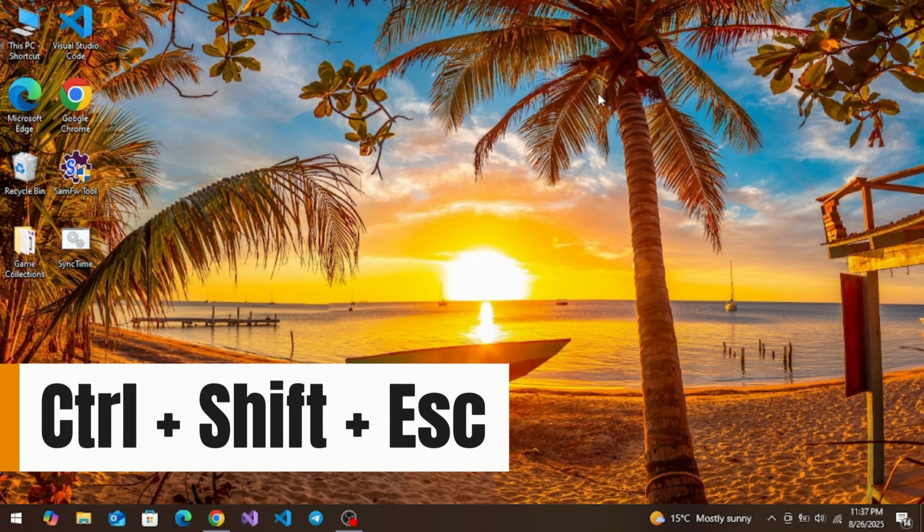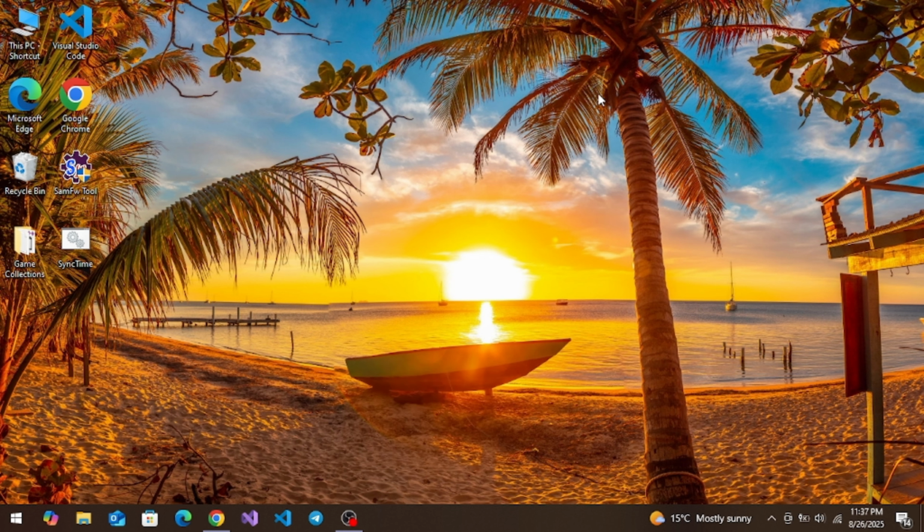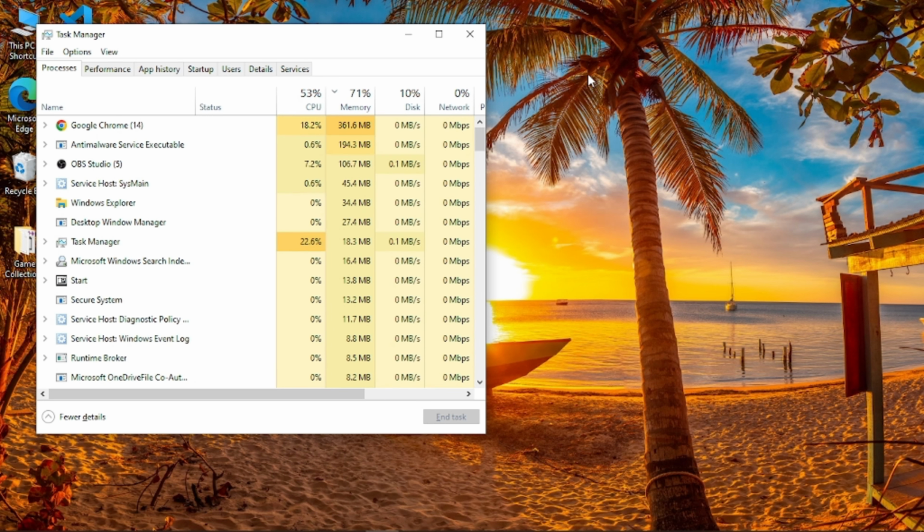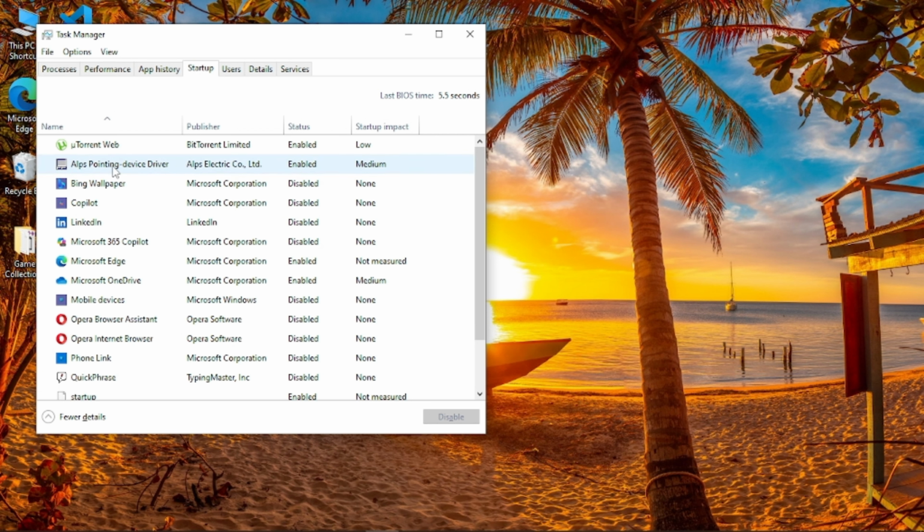Press Ctrl+Shift+ESC to open Task Manager. Go to the Startup tab. Look for programs you don't need when your computer starts, for example, games or chat apps. Right-click them and choose Disable. This will make your computer boot faster and free up memory. Some apps might not be enabled, so just disable those that are enabled.